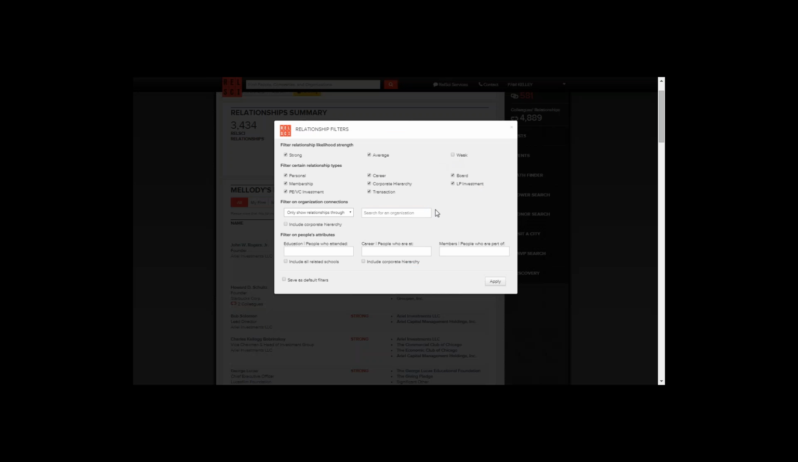If you were ever maybe not interested in a certain path type, for example, if someone knows someone through a PE/VC investment deal and you think that's not a good access point for you, you can uncheck that. Also, you can remove paths exclusively through an organization or an individual.